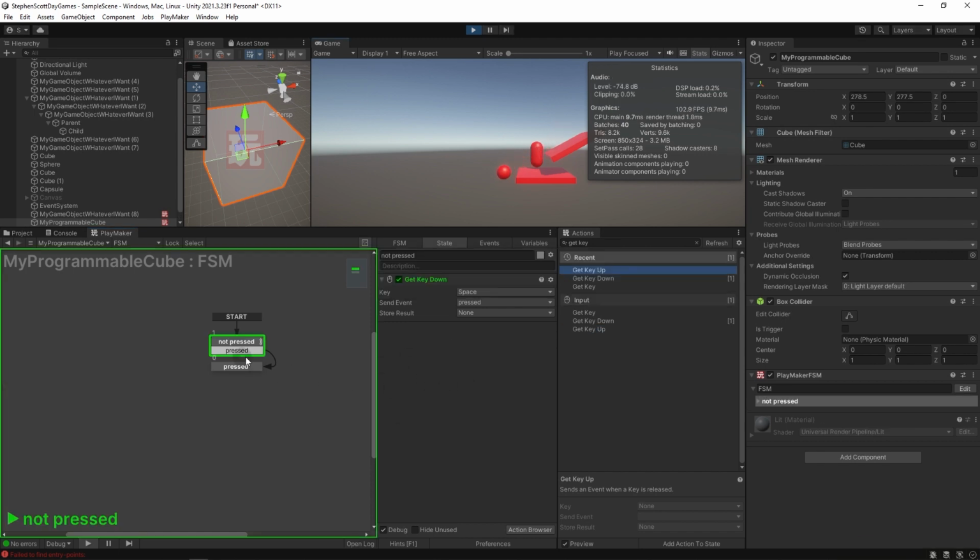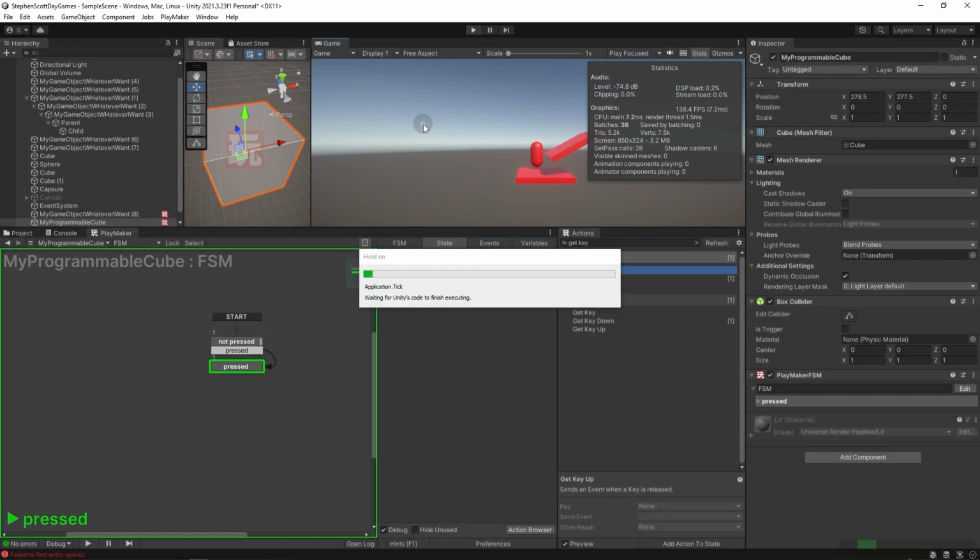Okay, so it's not pressed, right? Still here. Nothing's happening, nothing's happening, nothing's happening. I'm gonna hit space. Ready, go. And there we go, goes to it. Big surprise, all right? So great.